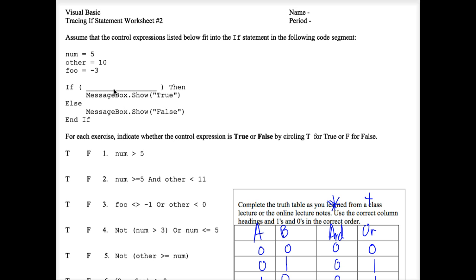So on this worksheet, you're not really supposed to fill anything in on this fill in the blank. You're supposed to just look at the control expressions that you see down here. And in an earlier worksheet video, I teach this more thoroughly. So watch that other video if you need help. But let's just get to the answers.